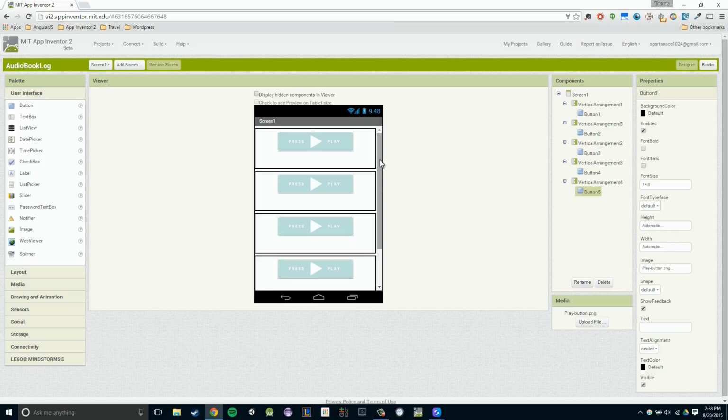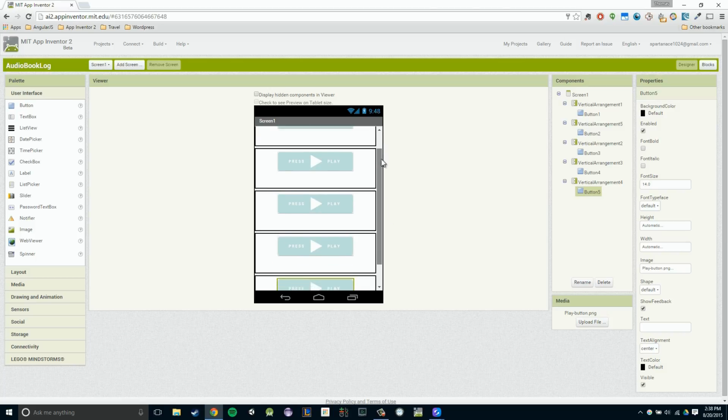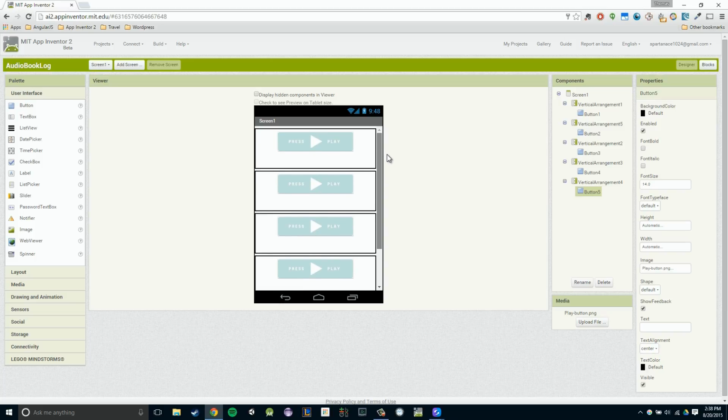And now you'll notice that we actually have 5 buttons, one on top of the other, and we're getting a lot closer to how our actual application looks.